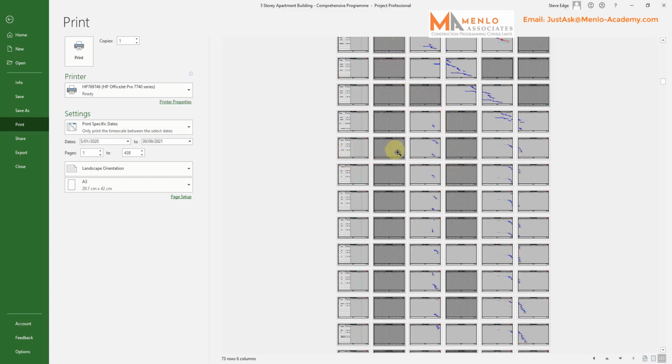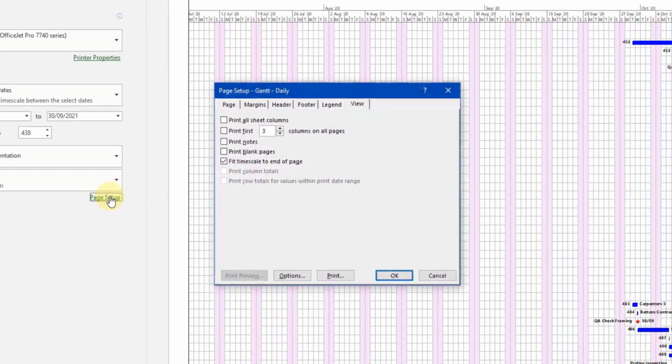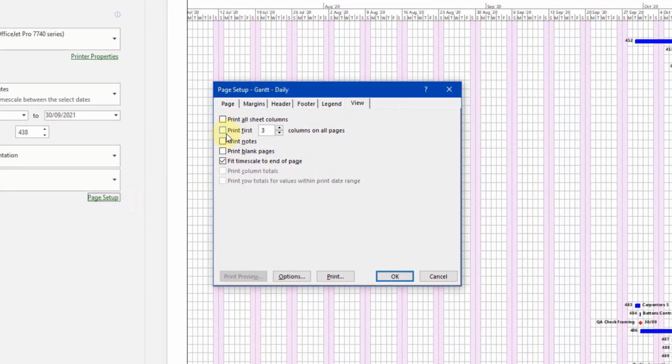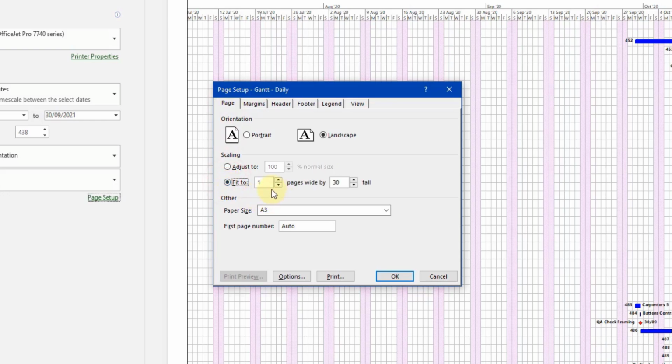So you then end up having to basically sift through everything. And again, you see here, this bit of information is here, but because it's a bit like a mosaic tile, you've got no information as to what these tasks are, start and finish dates, etc. Now again, if I go into page setup, you can control that by telling it to print the first four columns on every page. But the whole thing just becomes a complete nightmare. Hence why I would generally try and get all information onto one page wide by however many pages long.